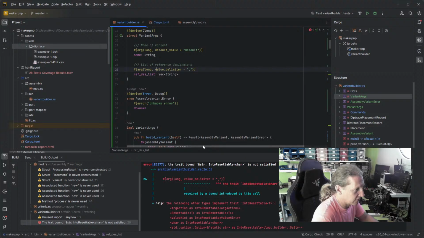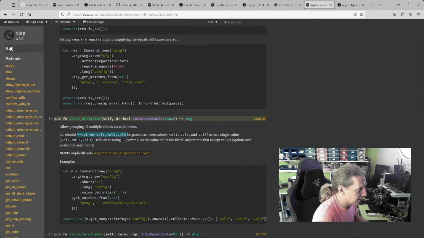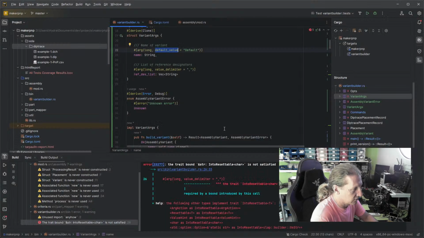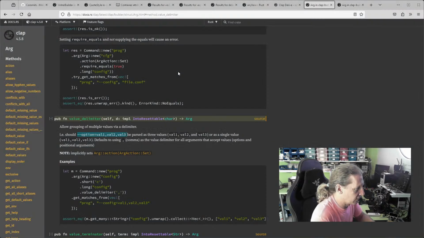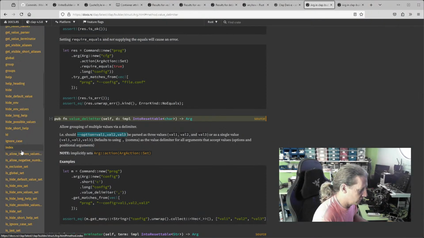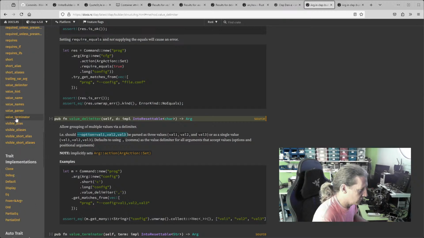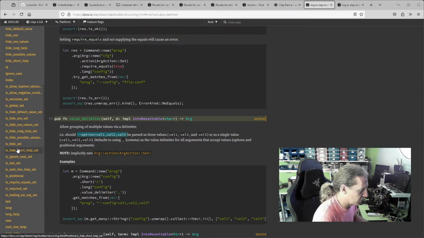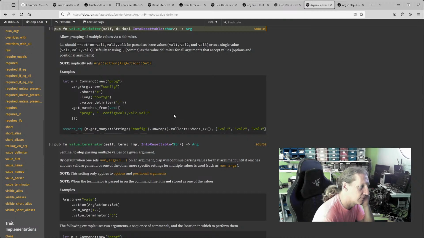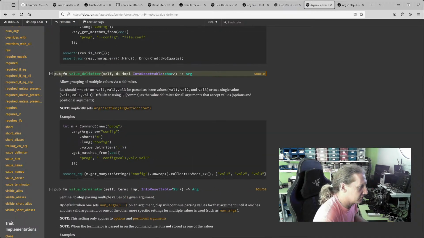Right? I mean, let's look at this. I've got default value here as an argument attribute, right? Default value. Over on the left here, arg, methods, default value. Then I'm like, argument, this is another attribute, value delimiter. Value delimiter. Still in the list of things that you can do with an arg. Value delimiter. So, yeah.